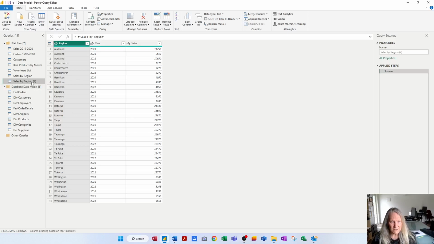I want to rename this query, so I'm going to click it and press F2 and call it sales by year and region. I think I used an ampersand in my notes. Let me just correct myself. Sales by year and region.